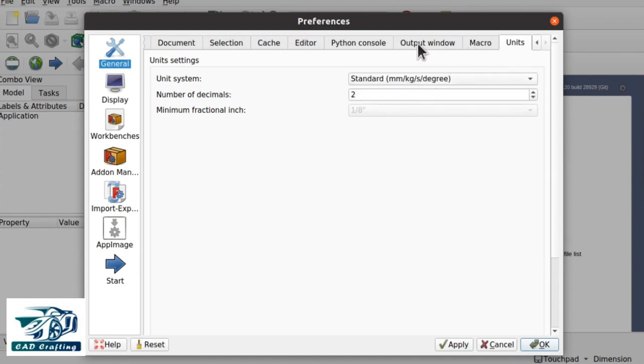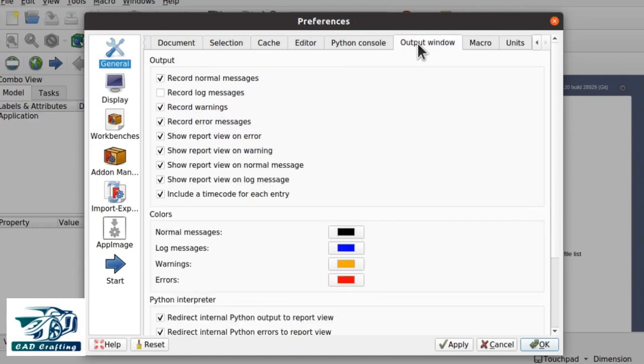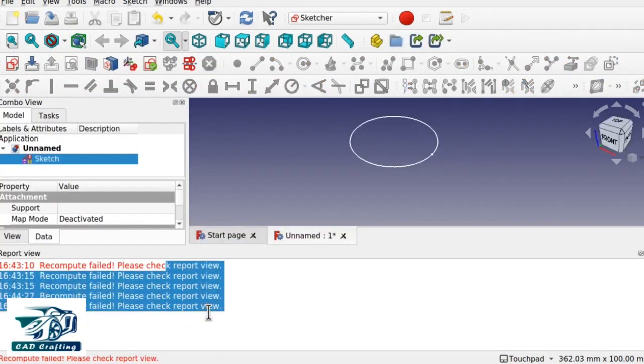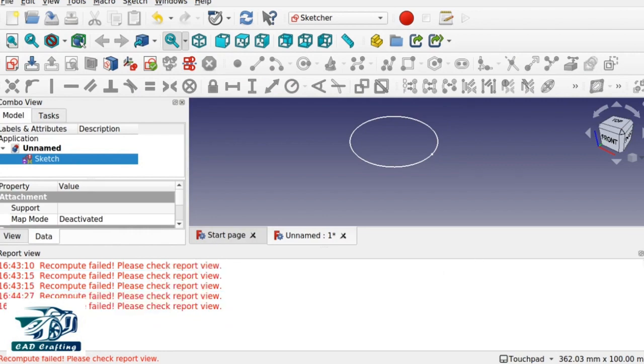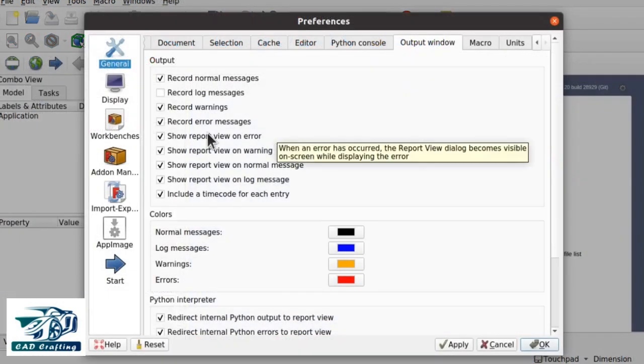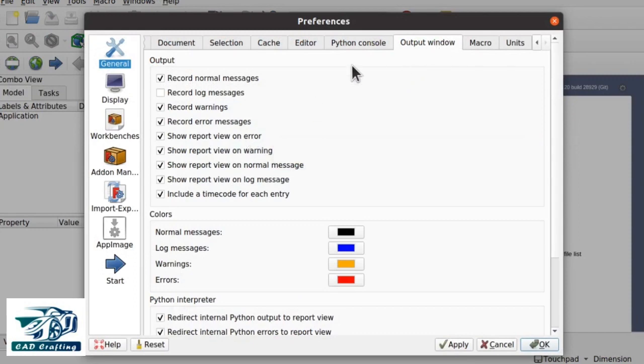Now, if you've used FreeCAD before, one of the annoying things is the error messages that appear. When you go and do something, you'll either get a warning or error, and it will pop up in something called a report view, and it shrinks your screen down, and you'll see down the bottom a panel that is basically a text box showing the error message. You can turn these off from the Output window tab, where you've got Show report view on error. Uncheck that one. Show report view, and show report view for normal. So everything here needs to be unchecked. That says show report view on error, warning, or message, log message, etc.